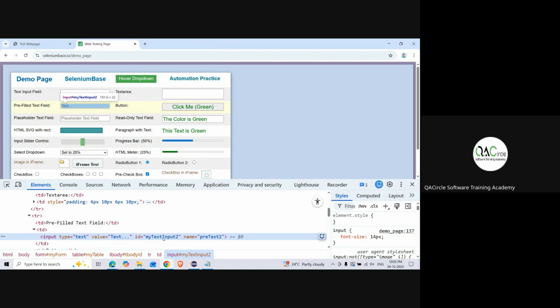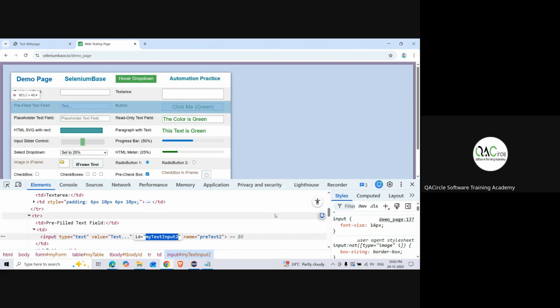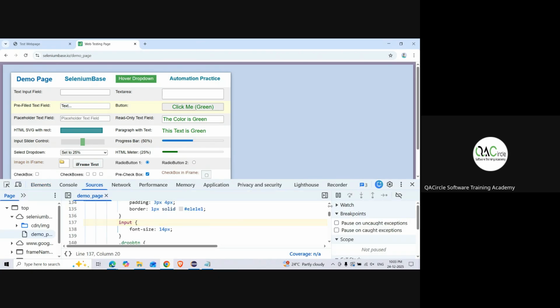Blah, blah, ID, my text. So input size. Wherever you see input, there is a style for it: font size 14 pixel, already added. Okay, so this is nothing but a CSS file. See demo page 137. So this is the styling page.